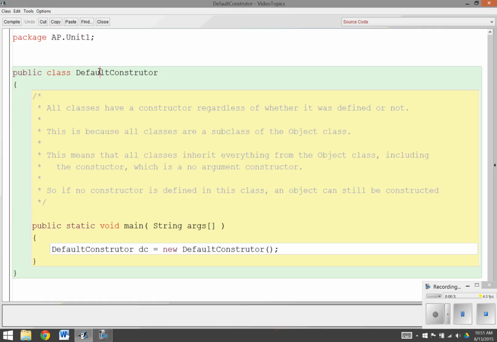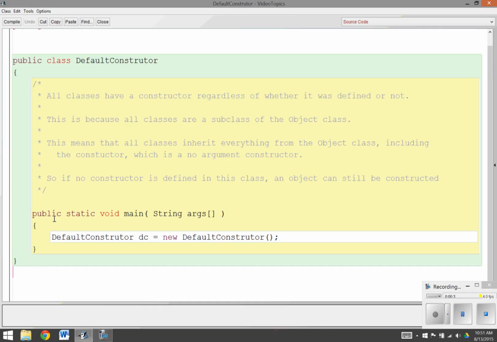So my class is DefaultConstructor. Notice I did not put any constructor in here, but inside my main, I can construct an object of the DefaultConstructor class. Look, it works. No errors.